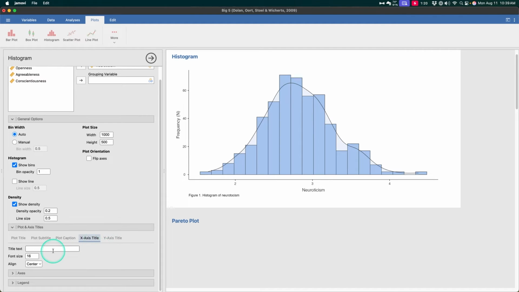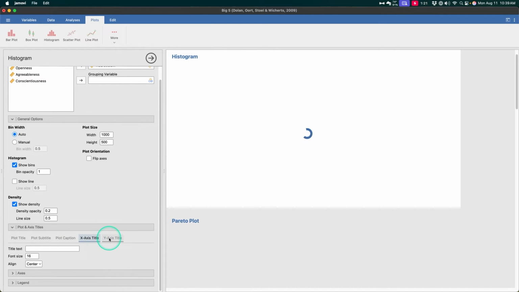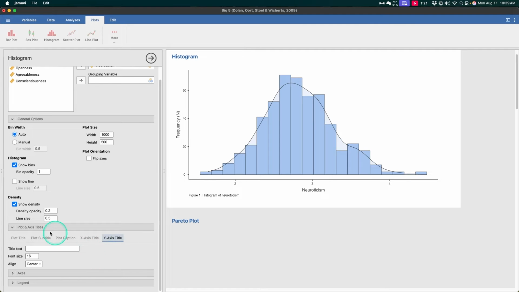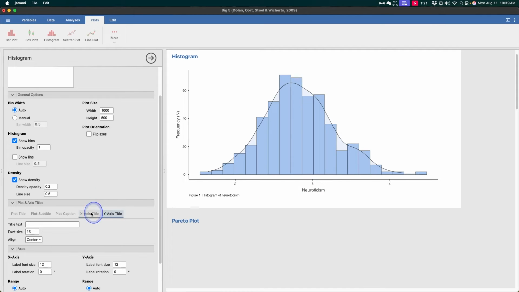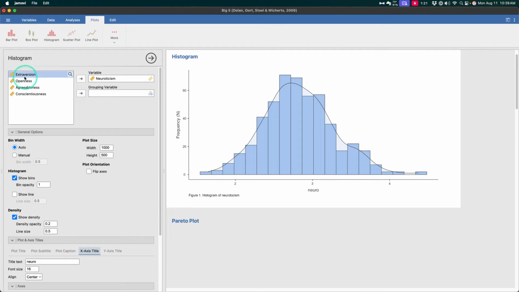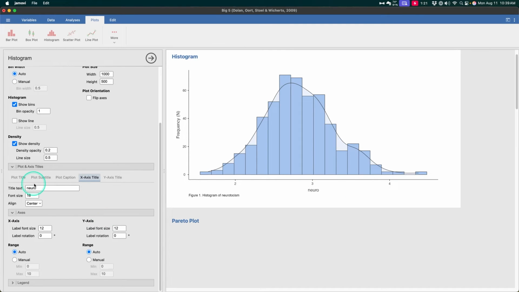Add axis titles, although to be fair, the axes themselves will be managed down here, and then add axis titles here. I don't understand why we would want to use this if we already have them, but, you know, make your own graphs, I suppose. Font and rotation, and font and rotation. Let's see. Neuro. Let's see what happens. Yes, okay, so by default it uses the title of the variable, but here you can change it.